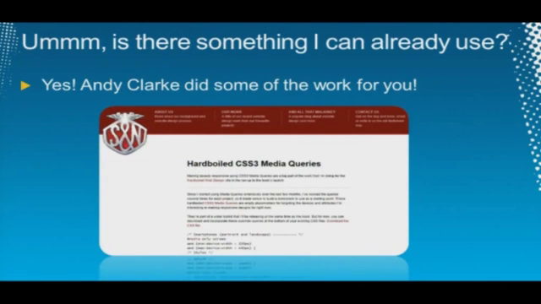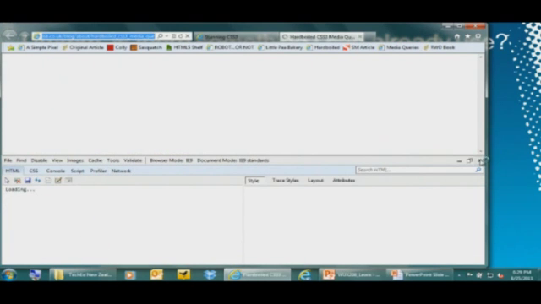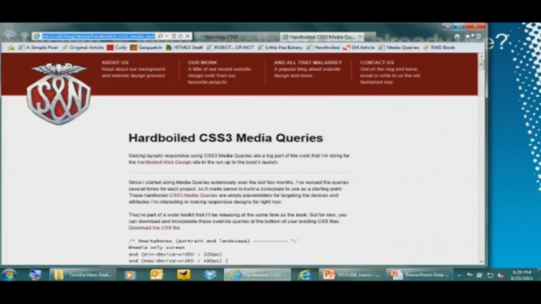Now, what you might say to yourself is, well, isn't there something that I can already use? Do I really have to write all of these media queries? And the answer is you don't have to write them all because Andy Clark did it for you. So Andy Clark, he's written a book called Hard Boiled. I don't know if anyone's read it. It's a pretty good book.